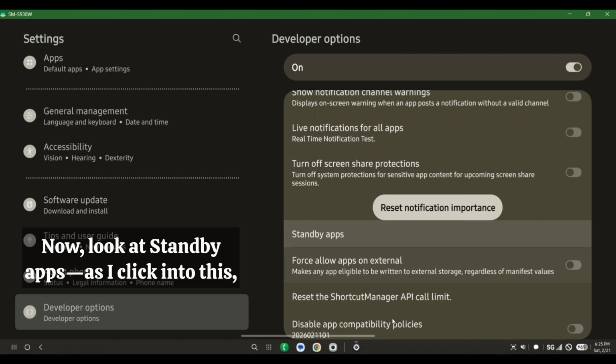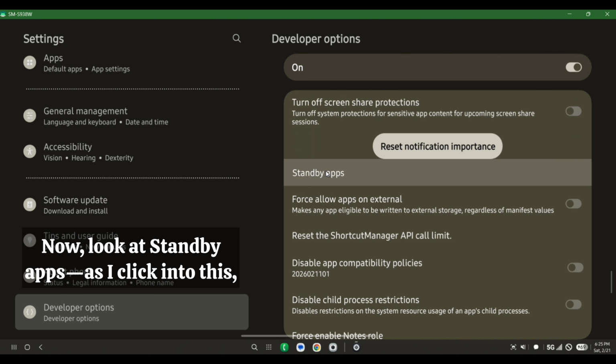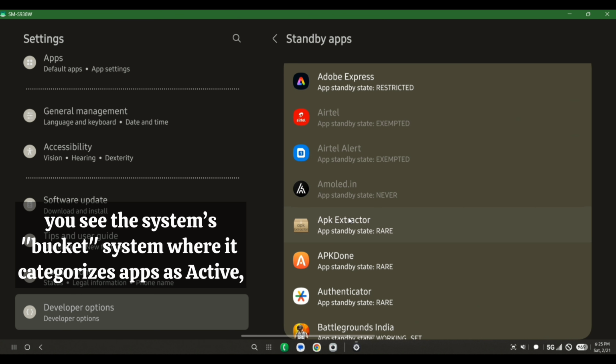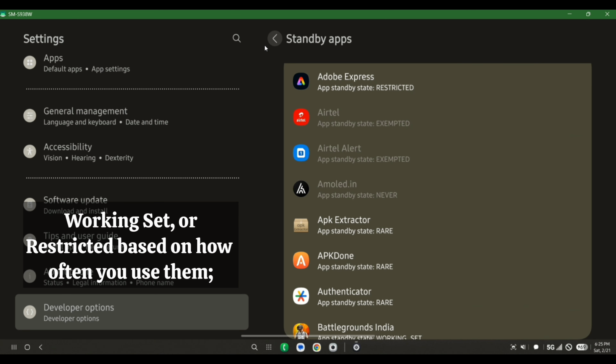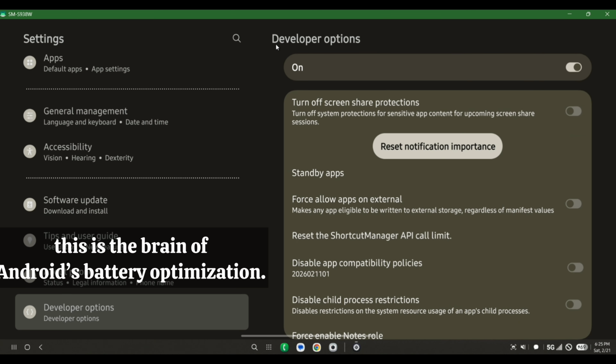Now, look at Standby Apps. As I click into this, you see the bucket system where it categorizes apps as active, working set, frequent, or restricted based on how often you use them. This is the brain of Android's battery optimization.